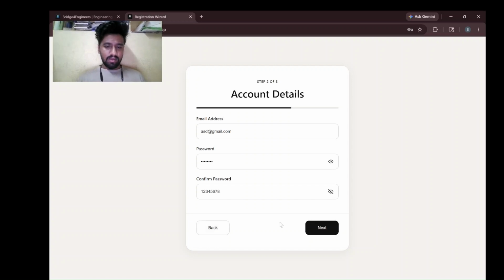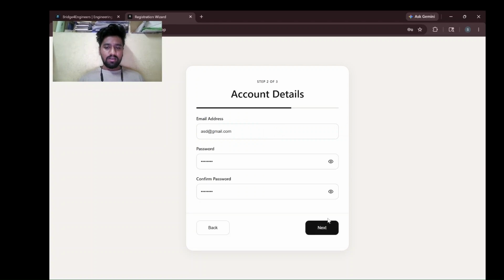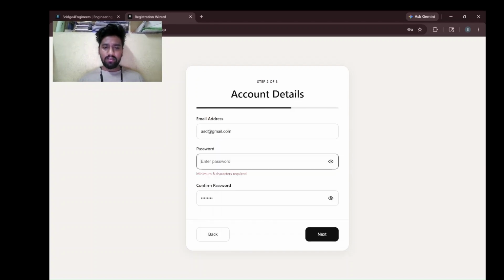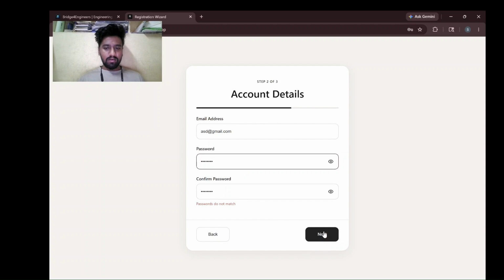Now I can demonstrate the state persistence in this app, where if I try to go back, I can see that the details I had entered in step 1 previously are stored just like that without any changes. So this is called data persistence. And I can go next. Even here, until we enter valid details, the next button does not take us to the next step. So entering valid and correct details is mandatory.